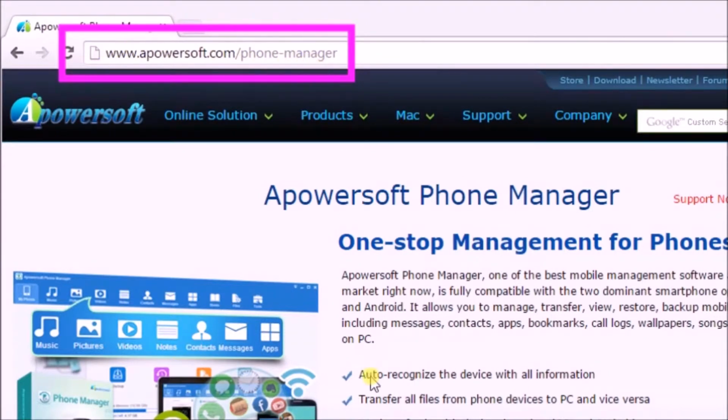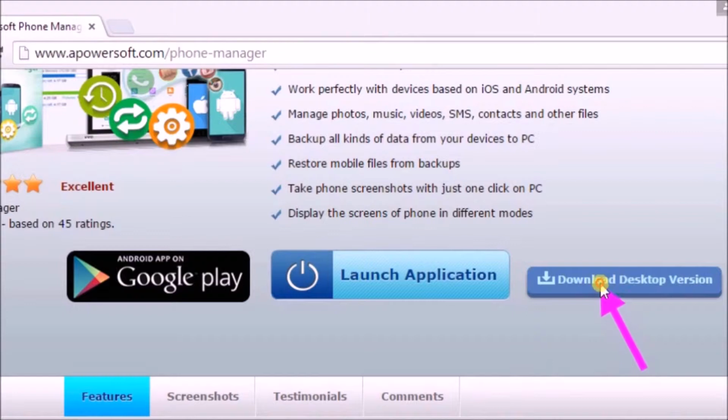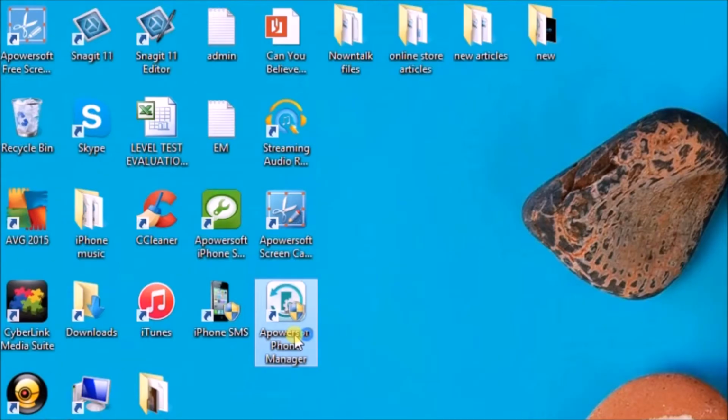www.apowersoft.com/phone-manager. On the site, click on the download desktop version button to get the tool and launch the application, then connect the phone to the computer.